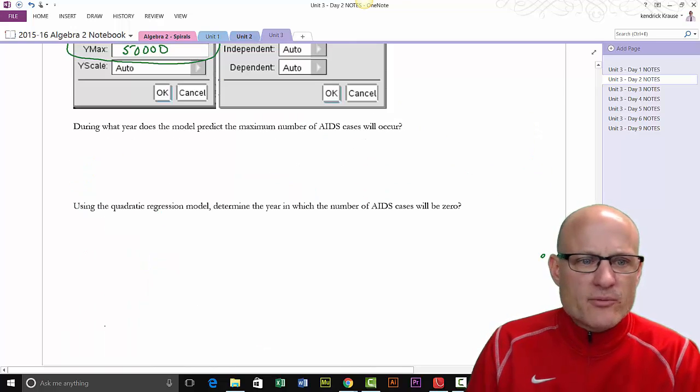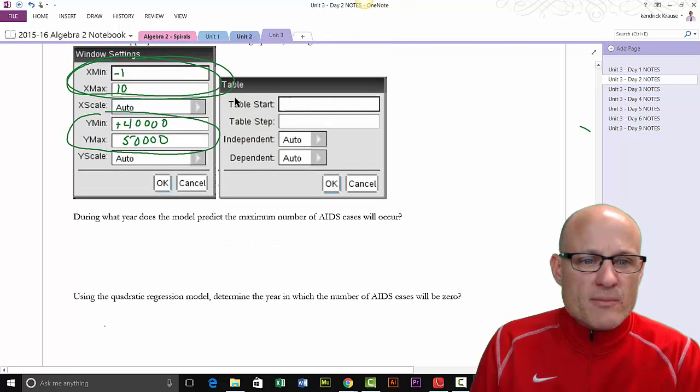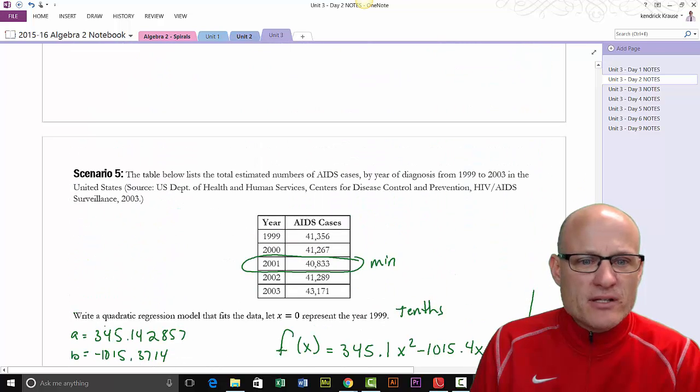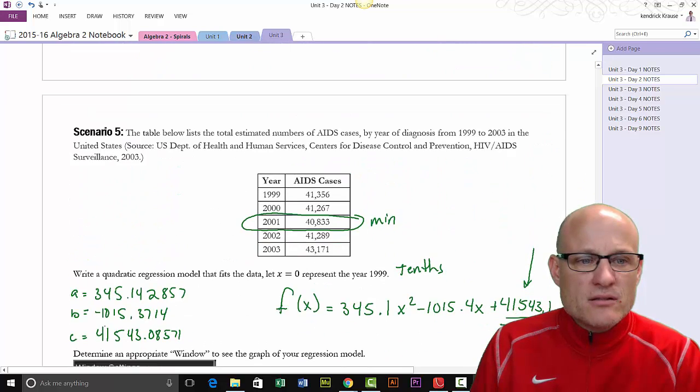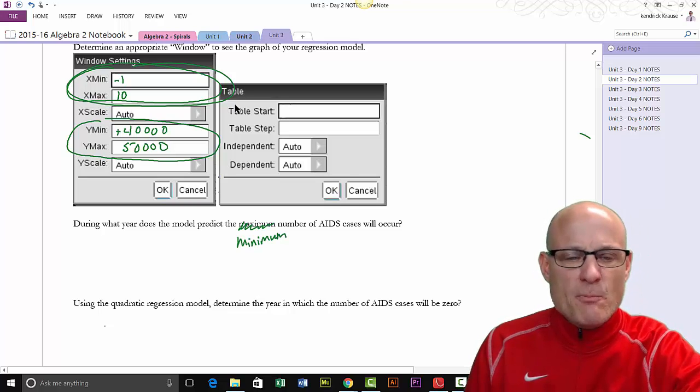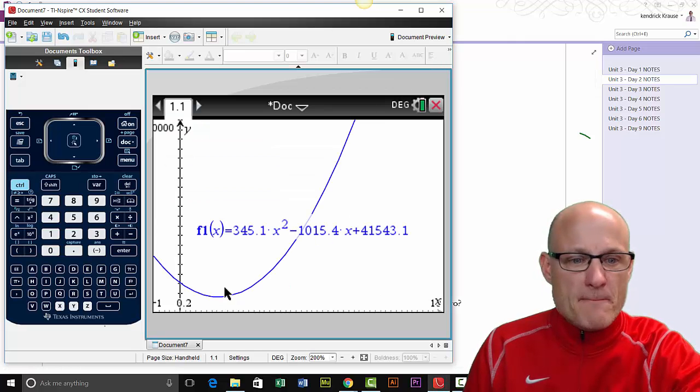I don't think I asked a lot of this before. During what year does the model predict the maximum number of AIDS cases will occur? Did I miss something? I don't think I meant maximum. I meant minimum. I'm going to have to change that, so you'll have it changed beforehand. I thought I changed that. So minimum number of cases, we're looking for a minimum here.